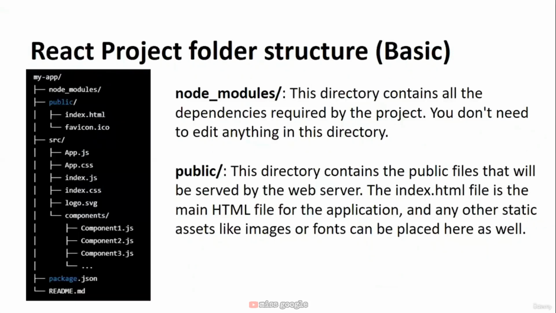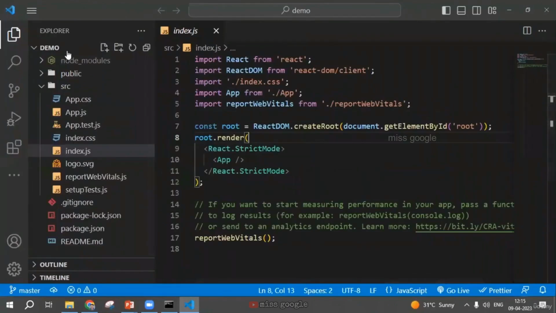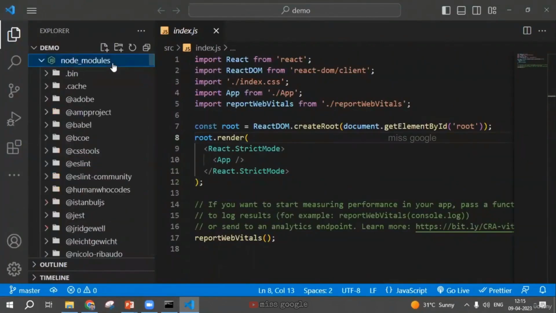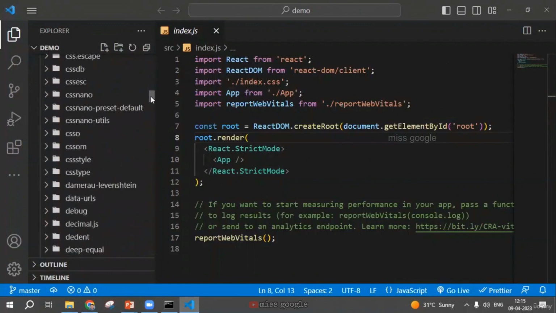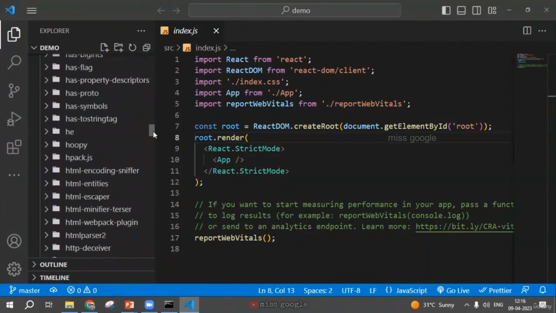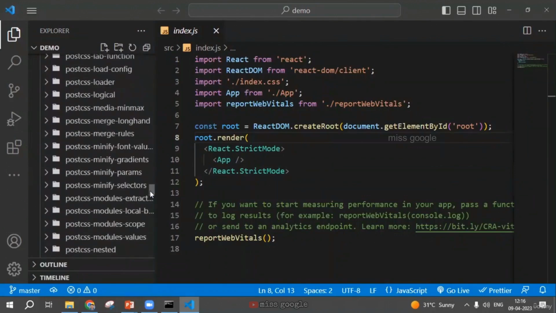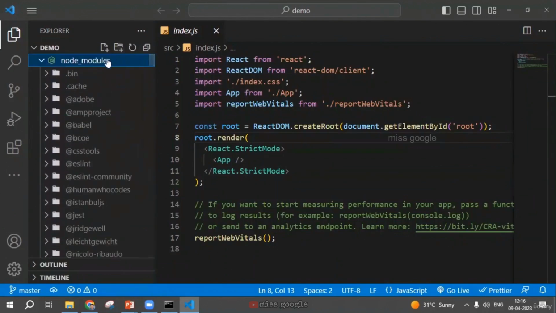In the last lecture, we also went through this part: what are node modules? Node modules are the directory which contains all the dependencies required for the project. As you can see here, we have a folder known as node_modules. I'm going to increase the font size so you can see everything perfectly. If I click on it, you are going to see multiple folders inside, and these folders are the dependencies, the packages which are required to run or create a React app.